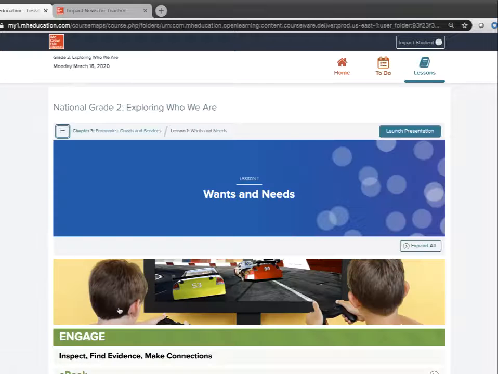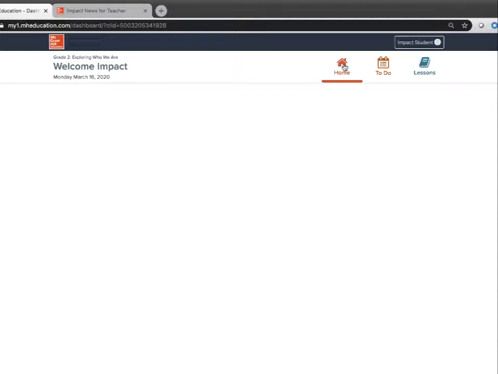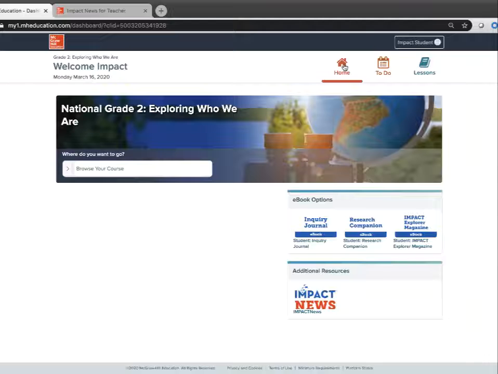Here we are. This is the way it looks for a student. I always look, sometimes it'll launch to a different page. I like to always just go to home. So maybe that'll be the first tip that you give your students. And guess what they can do? They can open up the ebook of any of those 3 student resources. Maybe that's all you want them to do.